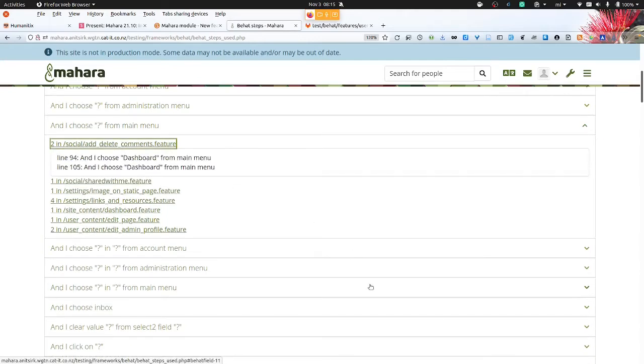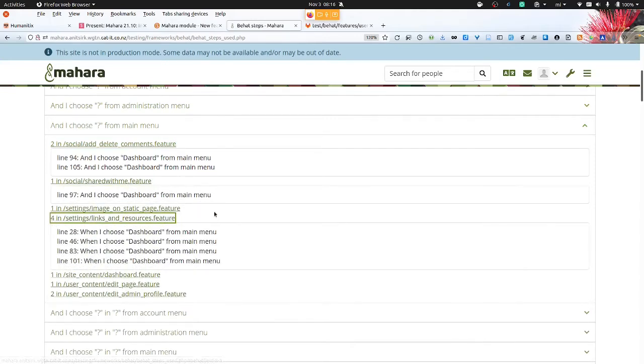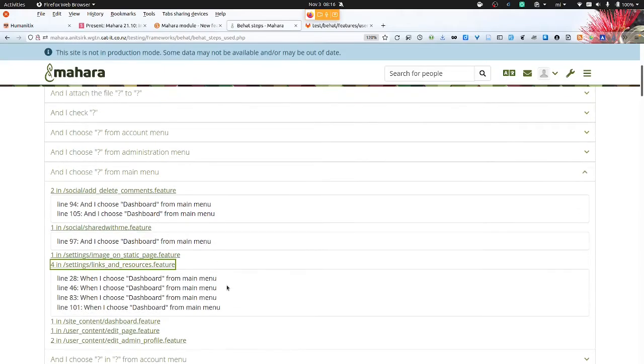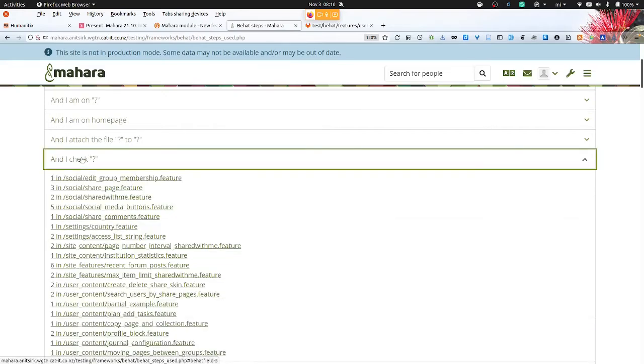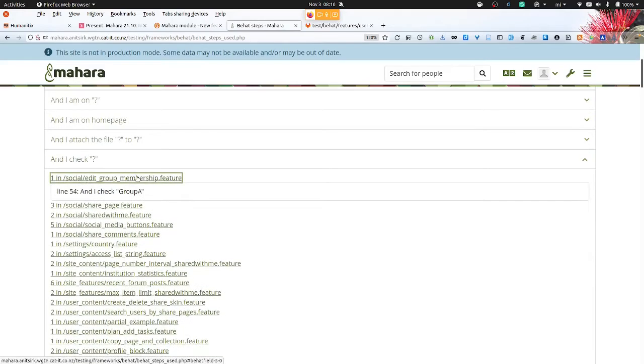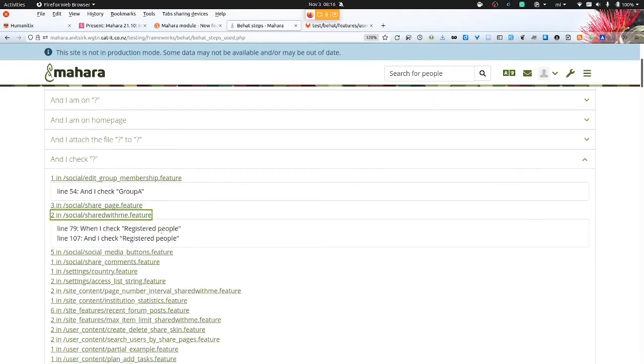So here, for example, in the feature Add or Delete Comments, it says, and I choose Dashboard from Main Menu. Or Shared by Me, it says, again, and I choose Dashboard. And typically, in this case, it is, and I choose Dashboard. If we are looking for something else, and I check, there you can have, and I check Group. When I check registered people, and I check registered people.